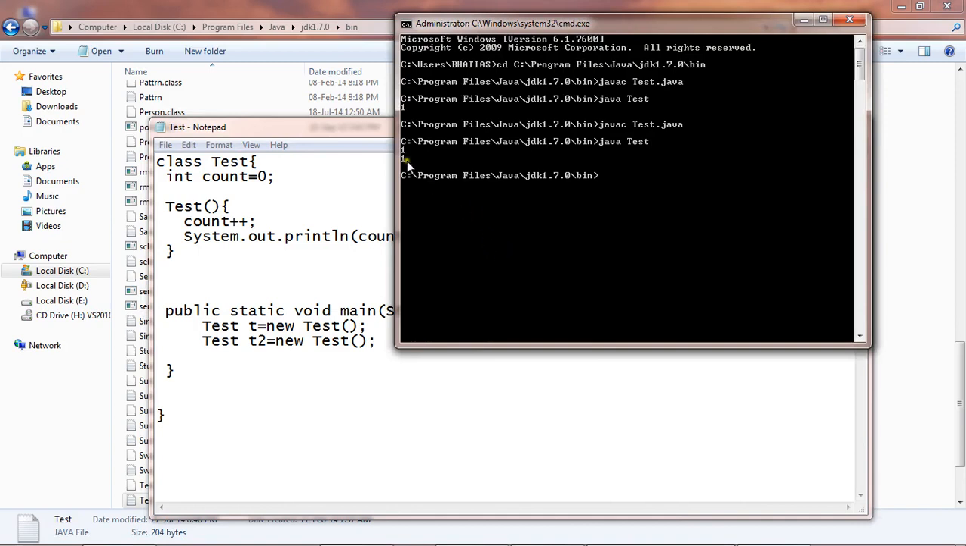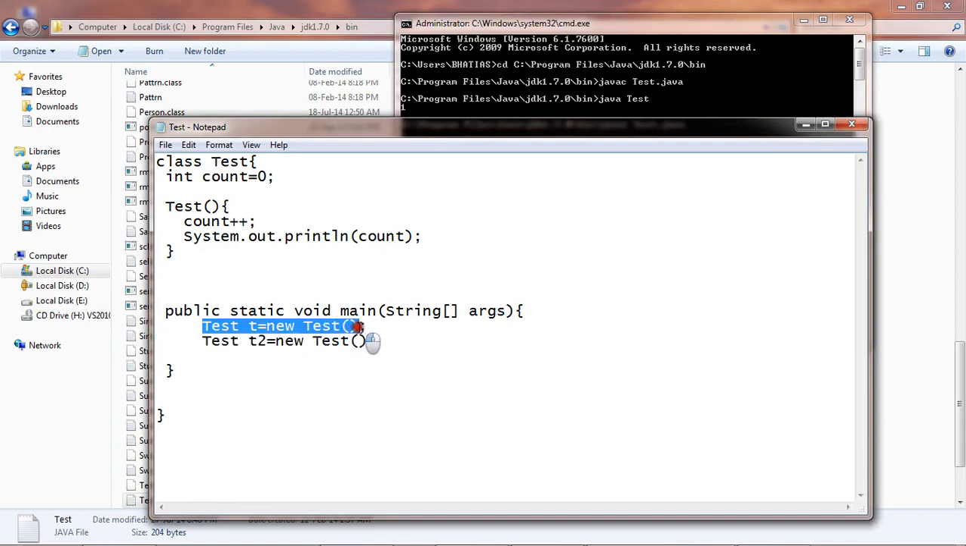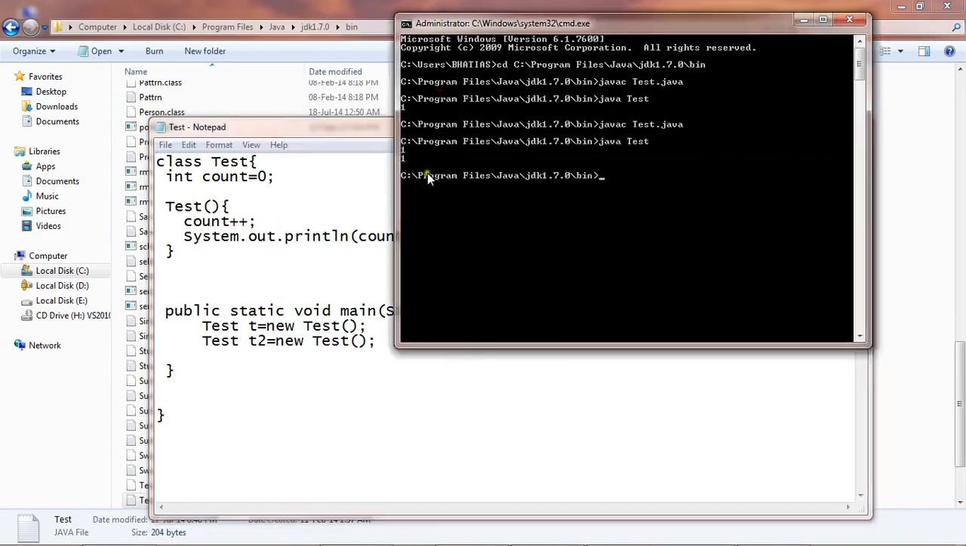Now the output of both instantiations is 1. Here when you instantiate test t2 is equals to new test, the control goes inside this constructor, and here the value of count is incremented to 1, and now we'll print this value. But the second time also the same thing happens. The value of count is incremented, and it must have been 2, but it is still 1, as you can see from the output.